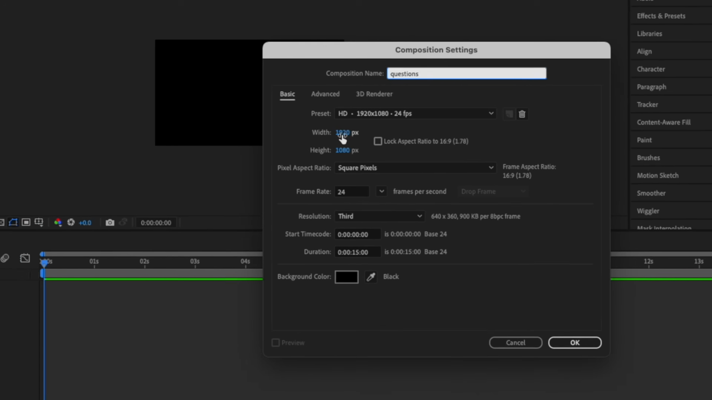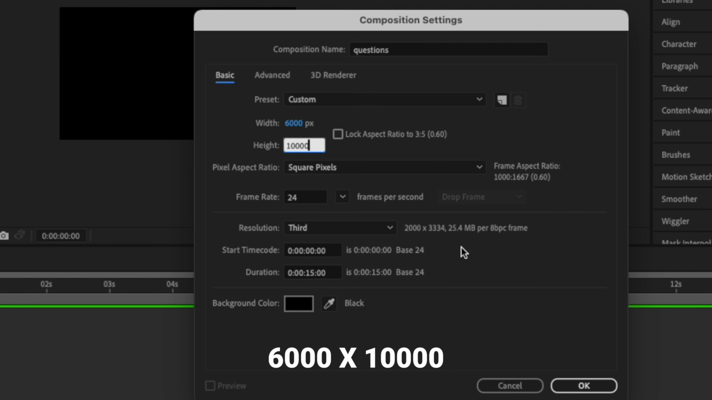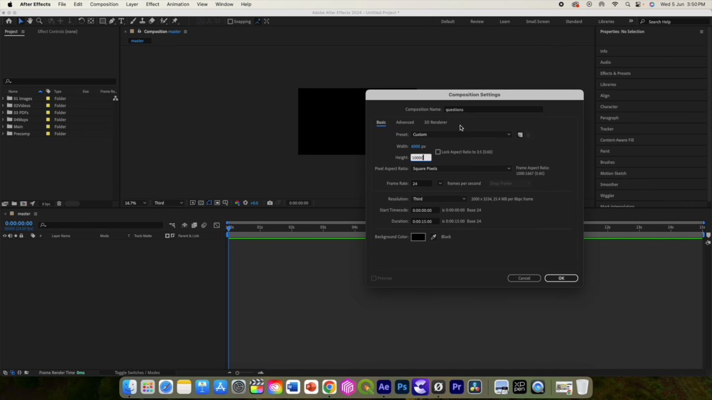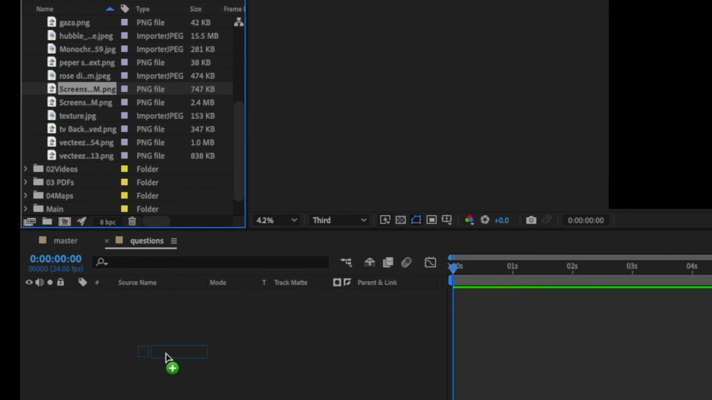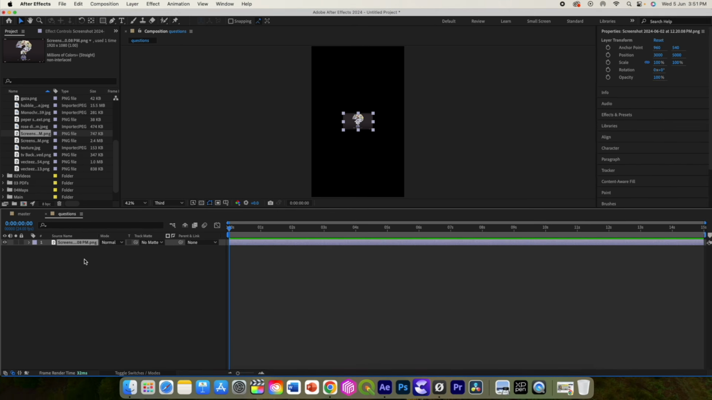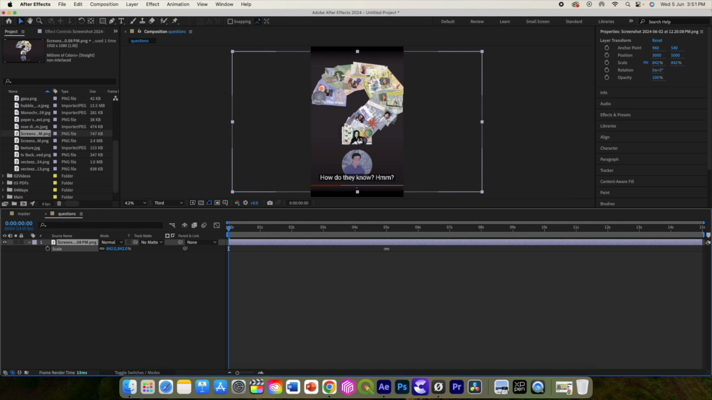Now let us create another composition, call it questions, of 6000 by 10,000 size. Uncheck this option and click OK. Now I have taken this screenshot, let us add it as a guide. This will help us arrange the images in the composition, after which we will import it to the master and animate it using the camera.